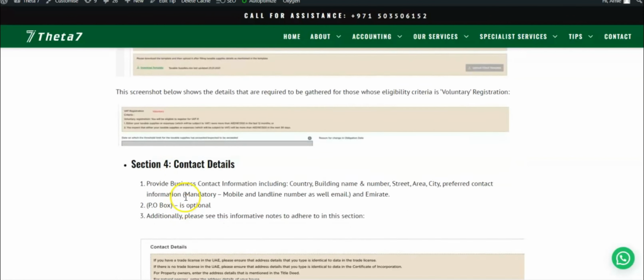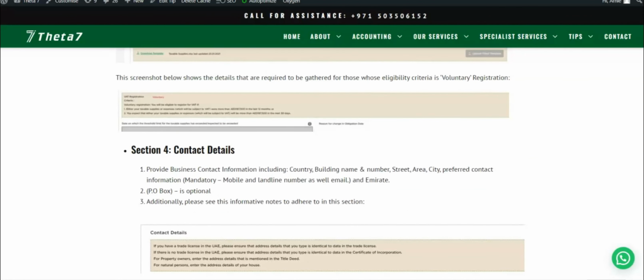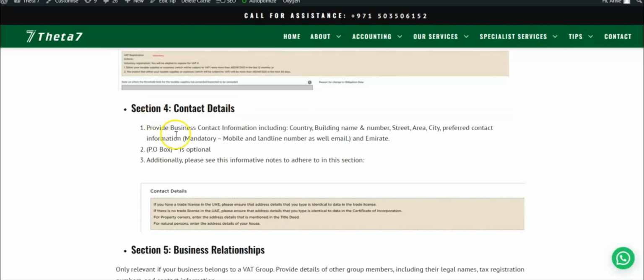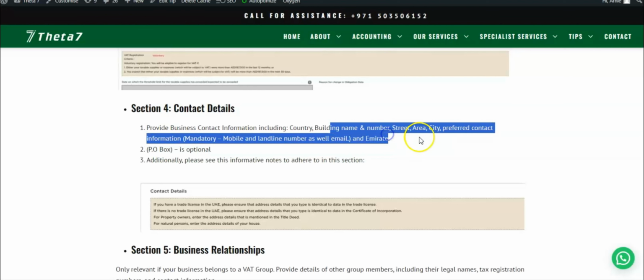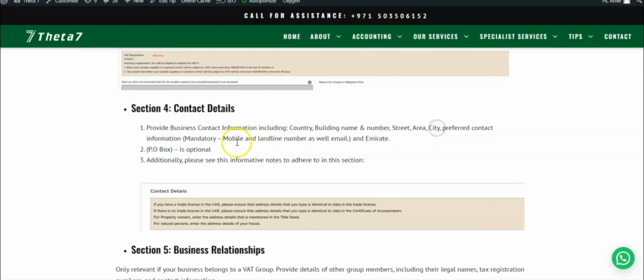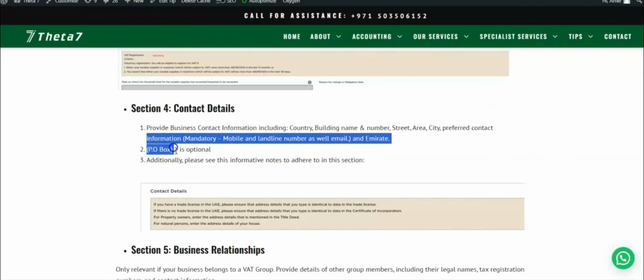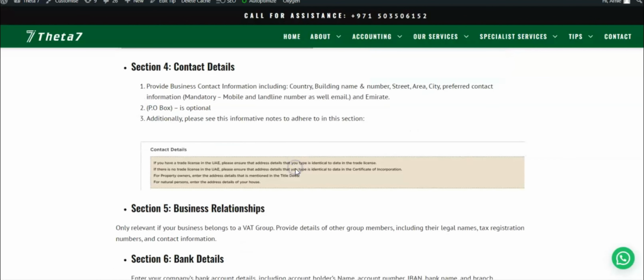Yeah, so the other section, which is the section for the contact details, here you're just going to basically provide your business contact information, such as your country, your building name and number, your street area, your city, your preferred contact information, and the mandatory mobile and landline number, as well as your email and emirate. Note that the PO box is optional.